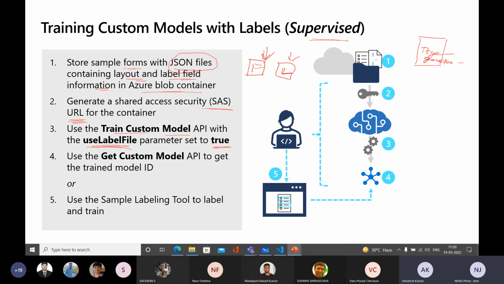If you're setting this parameter to false, then it means that you're going to train with the unsupervised method. So use label file equal to true means you're going to use the supervised method. If you're setting this as false, then you're going to train your model with the unsupervised method. After that, you can get the model ID. Later on you can do the inference with the model ID, or you can use the sampling labeling tool. This is another approach with which we can label your forms and train your own custom models.